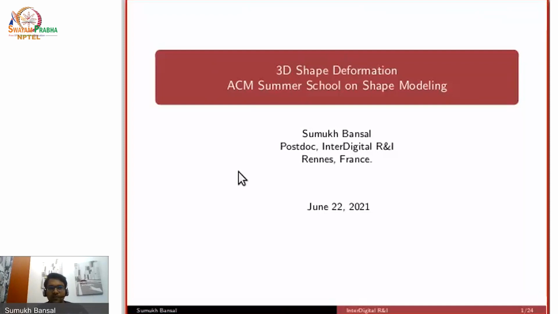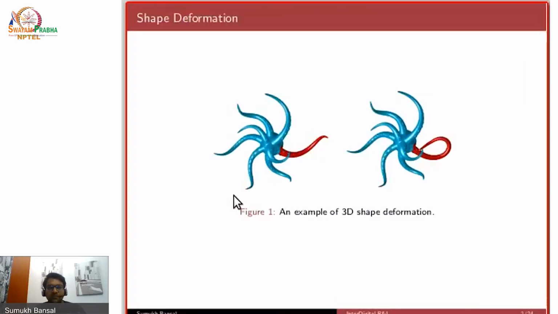Okay, so let's just start with shape deformation. And what is shape deformation? So in the figure, you can see two digital representations of an octopus. In these representations, the tentacle shown in red is at different positions. So we call both representations deformed versions of each other. It is possible to deform any given object in numerous ways, and it is this process of deformation that we want to model mathematically.